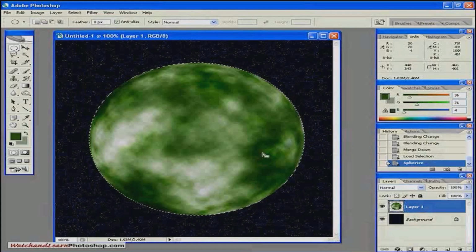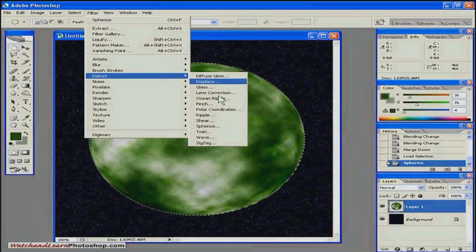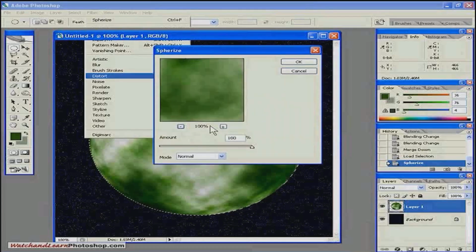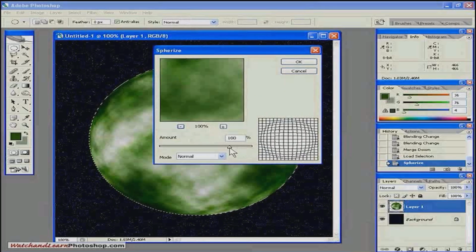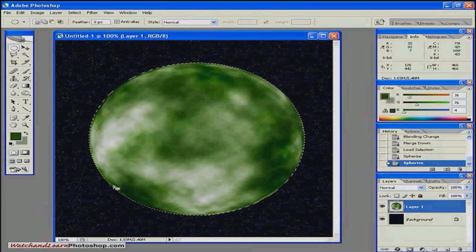And that's not quite enough. We want to spherize that a little bit more, so we're going to run the same filter again, but not bring it out quite as much. So we'll go to Filter, Distort, Spherize. This time we'll just do it about half as much. We'll bring that down to about 50% and click on OK. And there we go. That's looking really good.